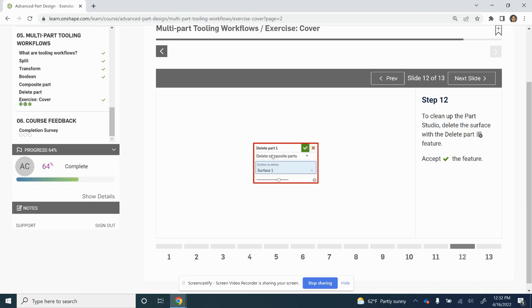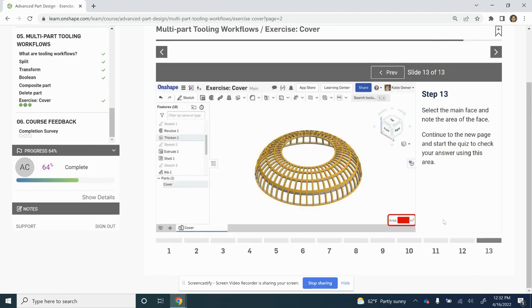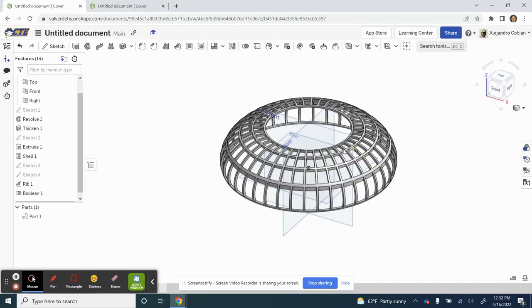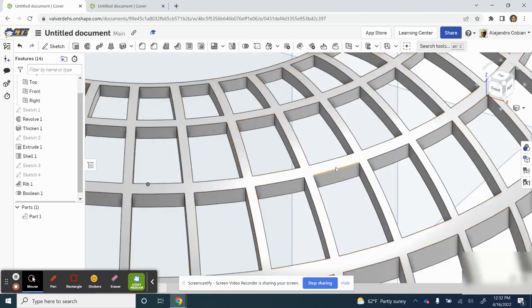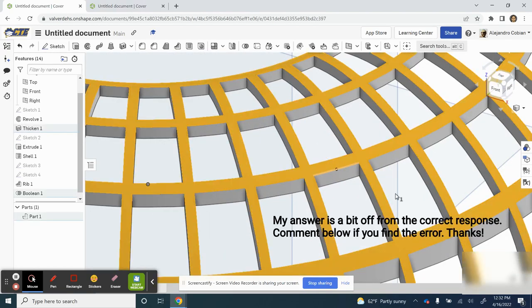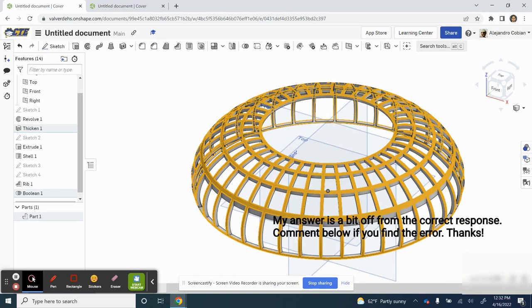So for step 12, I was a bit confused with this part. If you figure it out, comment below, and I'll go ahead and remake the video and upload it again. But anyways, for this part, all you need to do is just select anywhere here on the top face, click it, and you'll be getting your area measurement. So use that to answer the following self-check.